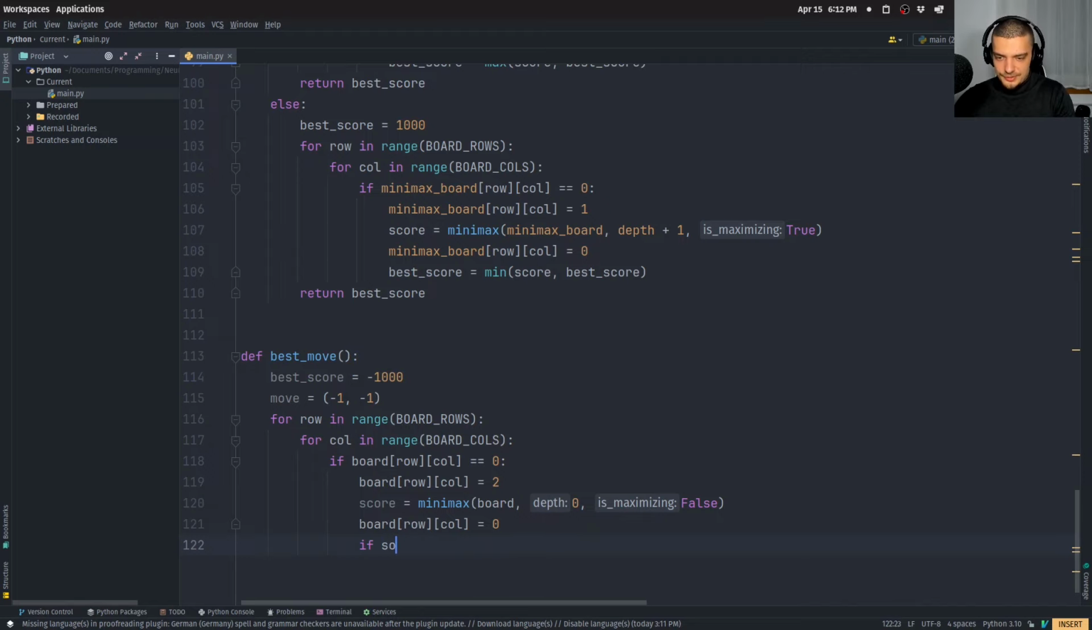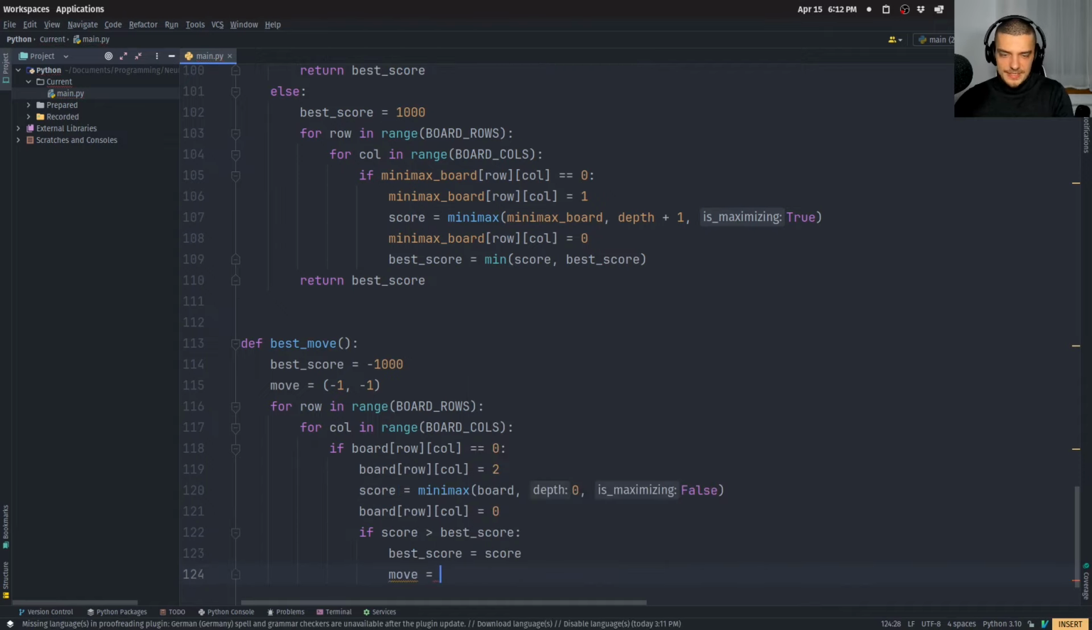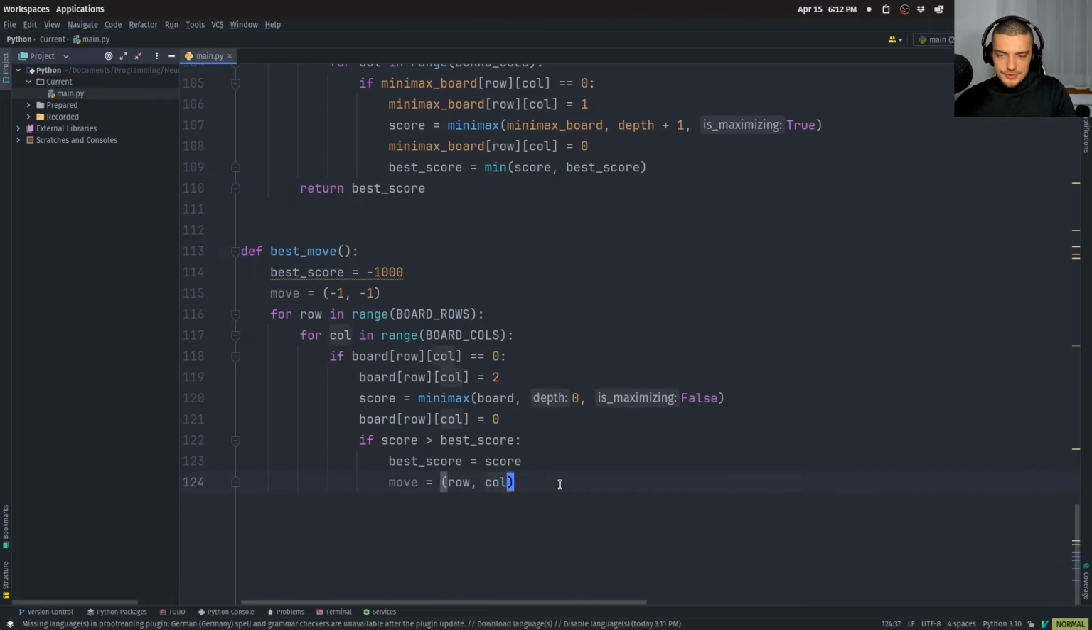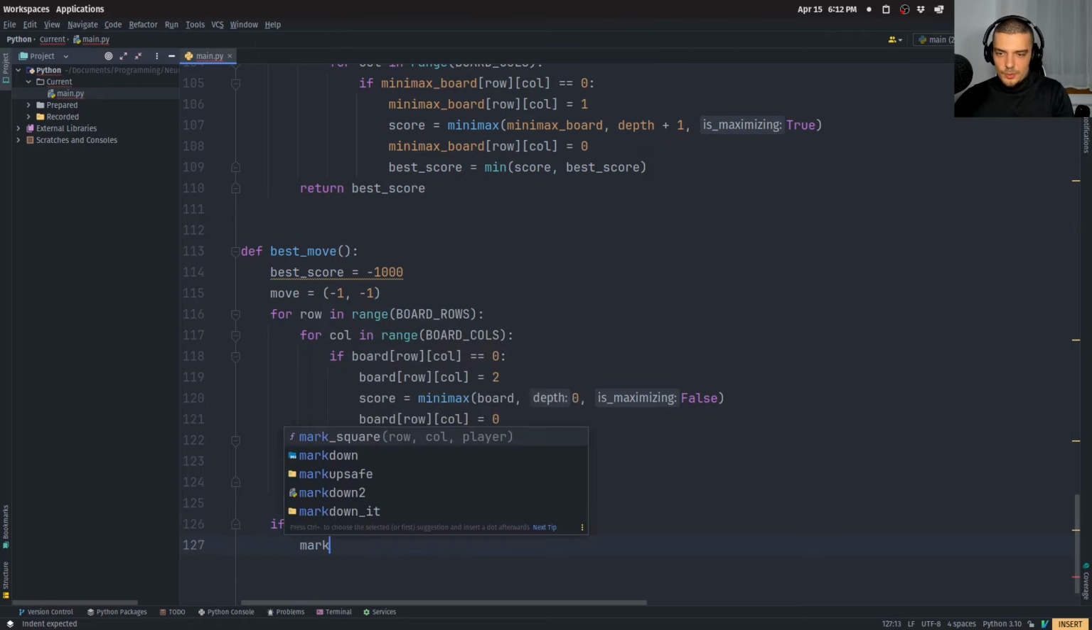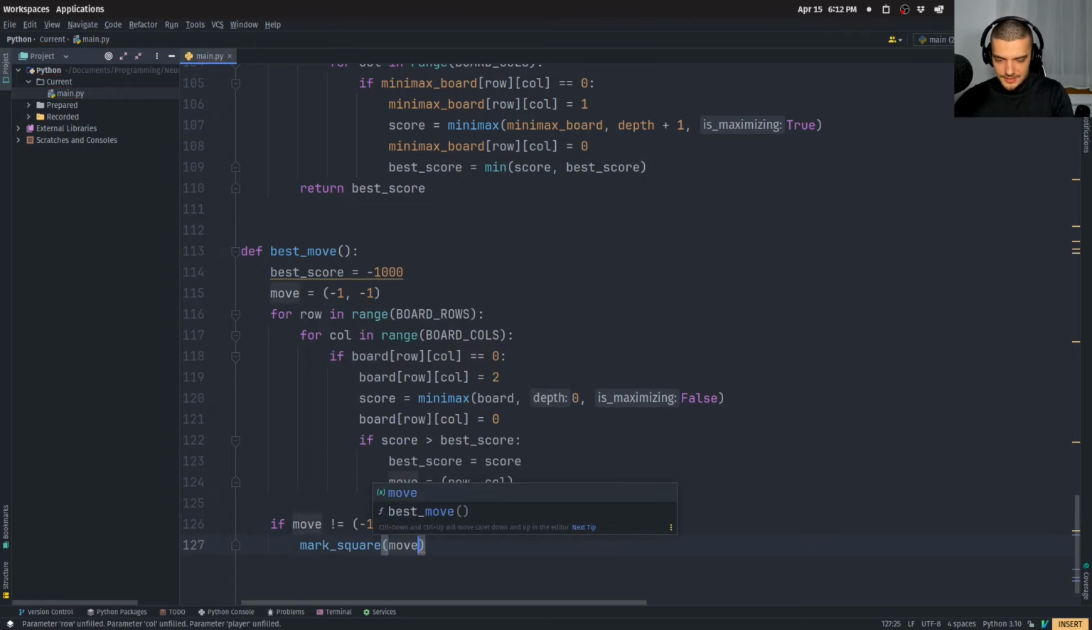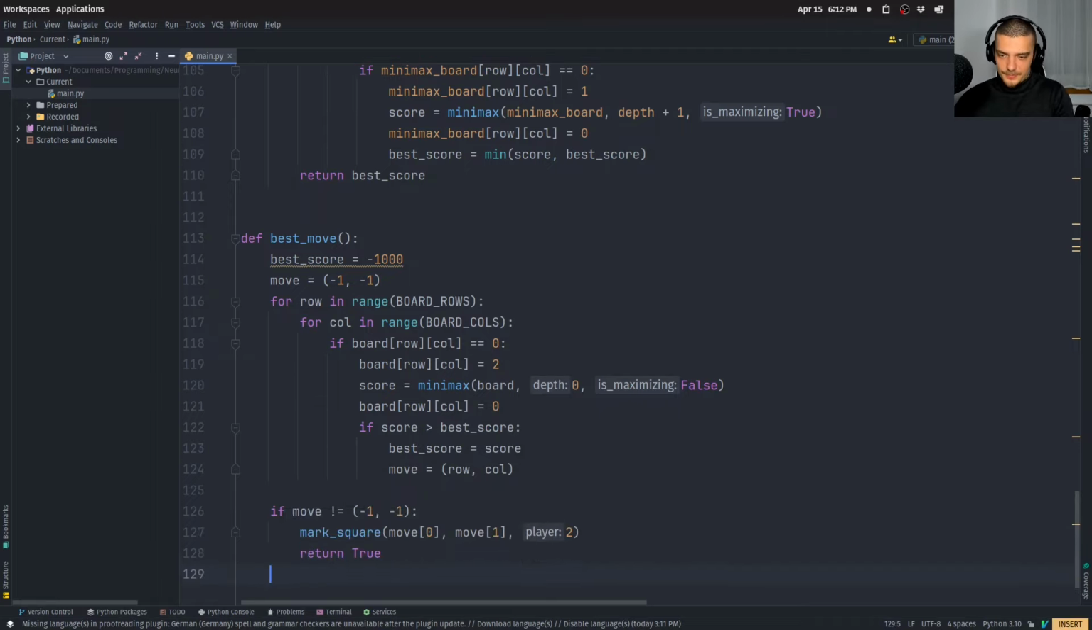And if the score that this action results in is better than the best score that we have, then we update the best score to be equal to the score, and we update move to be equal to a tuple of row and column. So these are the coordinates, or the position. This is the position that you want to play. Now, if the move is no longer equal to -1, so if a best move was chosen, then we mark this respective square. We take the move 0 and move 1 coordinates, and we place a 2 there in this row and column, and we return true. Otherwise, we return false.